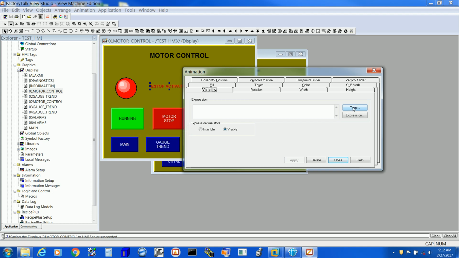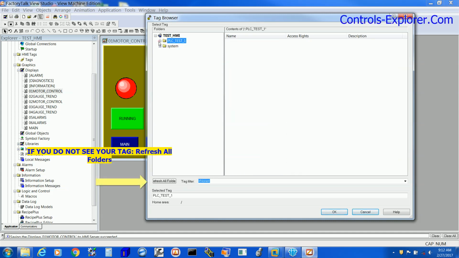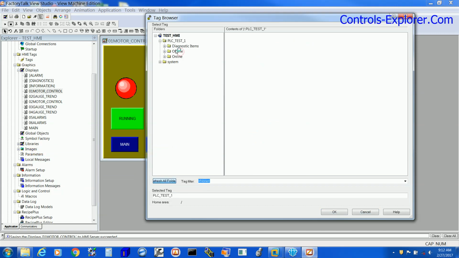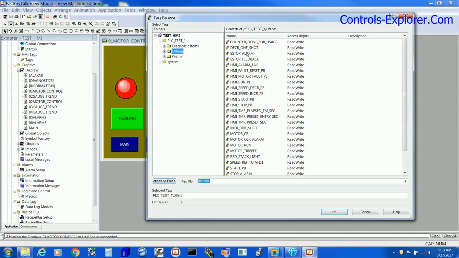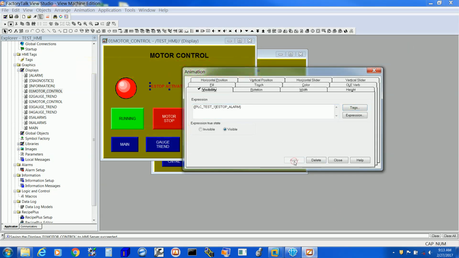We are now coming to the Tags window, where it is linked with the PLC right over here. And if you do not find your tag, do not forget to refresh all folders. So select the appropriate tag which should be responsible for the animation. We are currently refreshing all the folders, so all the tags would reappear very shortly. Alright, here it is. Select Offline, select the appropriate tag, which is eStop alarm, and assign it right over here.